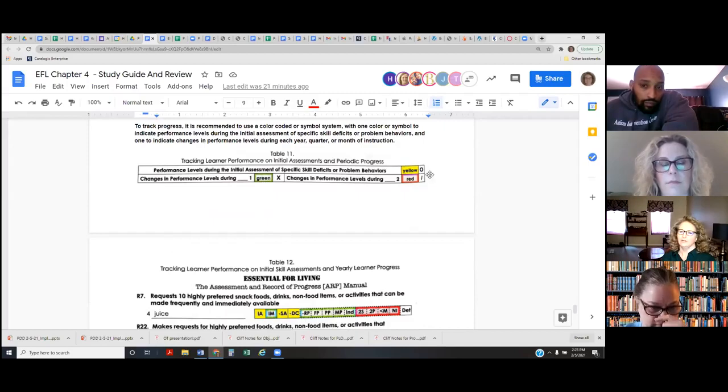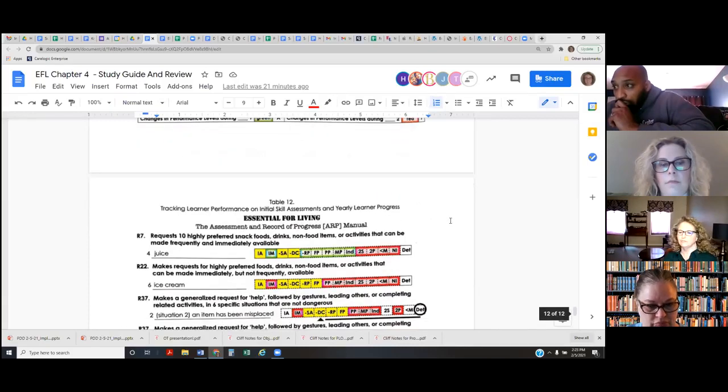Here is our code, and these are the colors that we are going to use. During the initial assessment, it's going to be yellow. Changes in performance level during the first 6-month period after assessment will be green. Changes in performance levels during the second 6-month period will be in red. These are the standard colors we're going to use: yellow assessment, first period green, second period red.